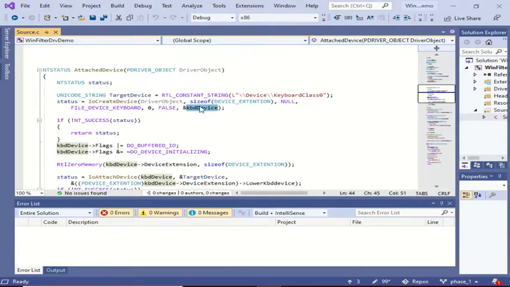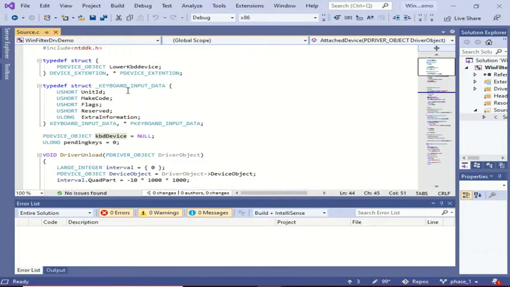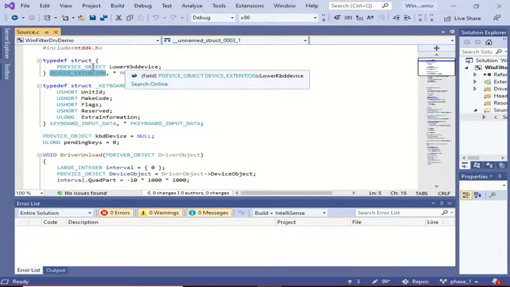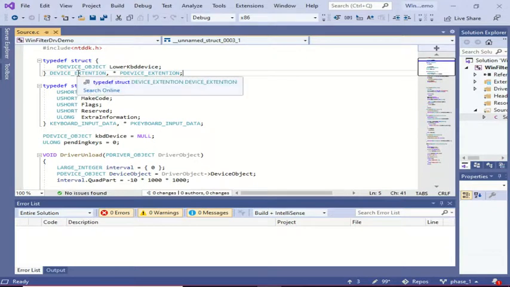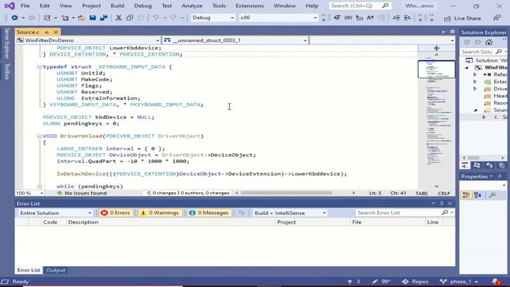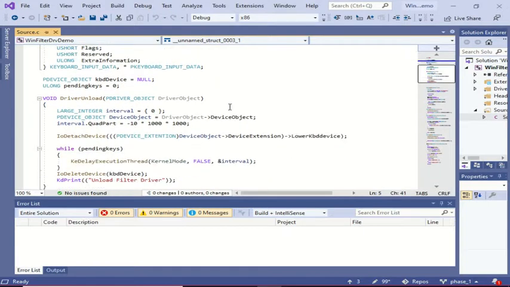So let's understand the keyboard extension. This is the device object, so the keyboard device, which is ours, and this is the extension. You see this is a device object and it is a lower keyboard device. So this is how we have to do it once you want to create an extension. Apart from only one device object, you can have threads and other things to have additional operations, but it is for demo purposes, so I'm not going to use it.